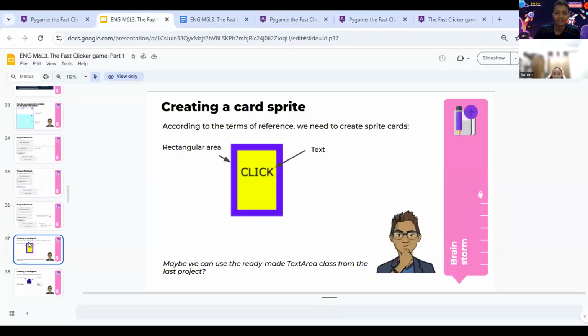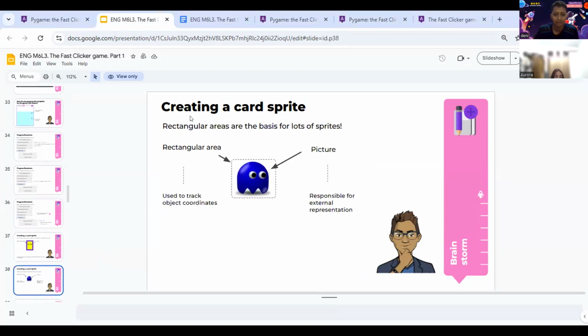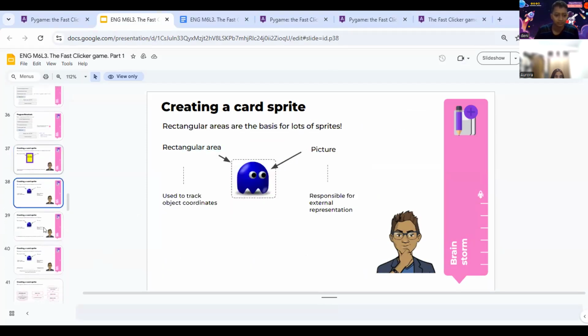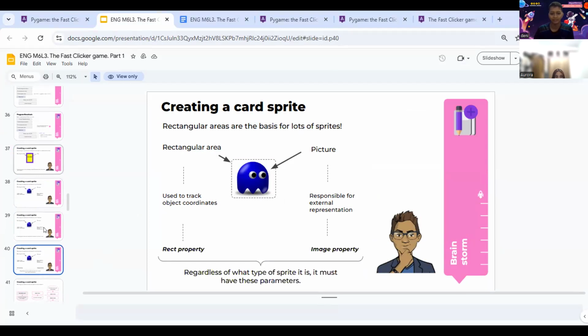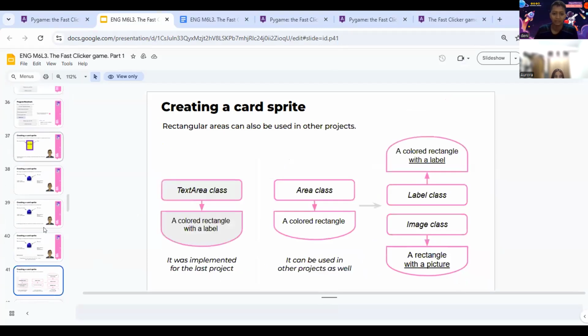Now let's talk about the card sprite. According to the terms of reference, we need to create sprite cards: a rectangular area and the text. This one is for the picture. A rectangular area can be either colored or without color. Rect property and image property.